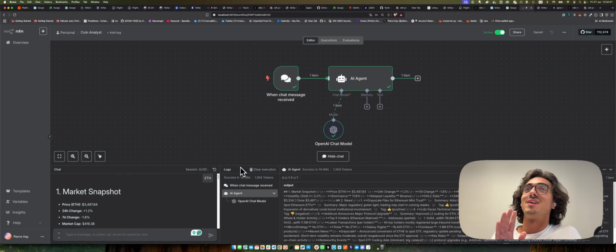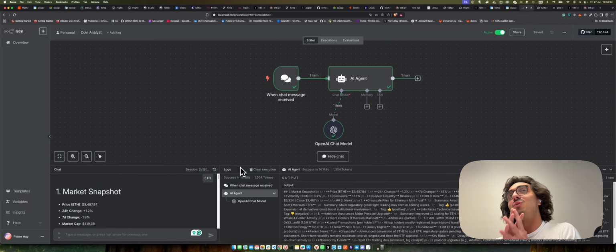That's the good news. If you want to turn that creepy AI agent into a useful coin analyst, you have one single thing to do, which is to add Kirha. You add a Kirha node.